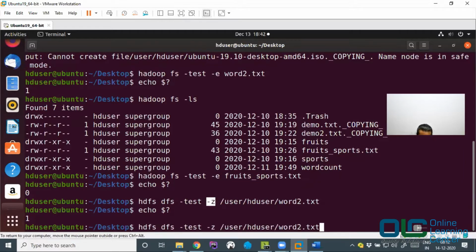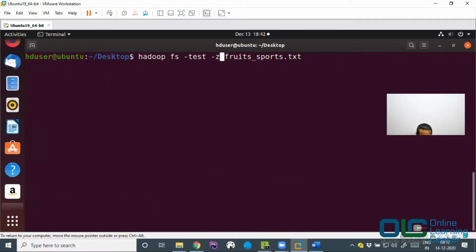All right, now I'll do the same using fruits and sports. All that I need to do is change this to z, right?